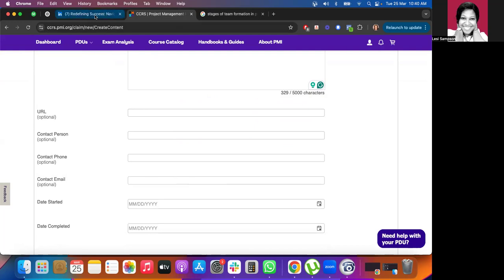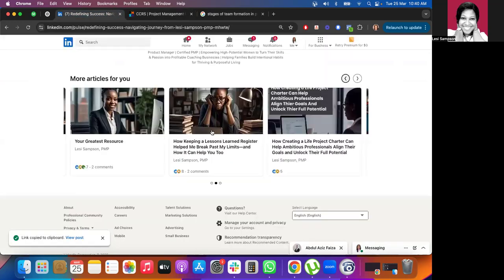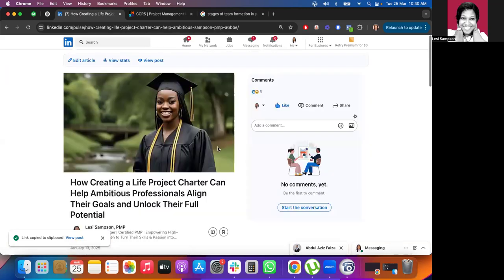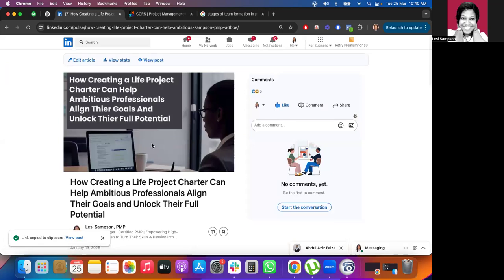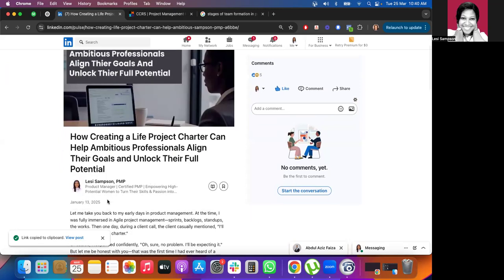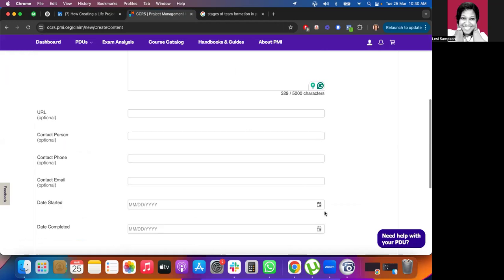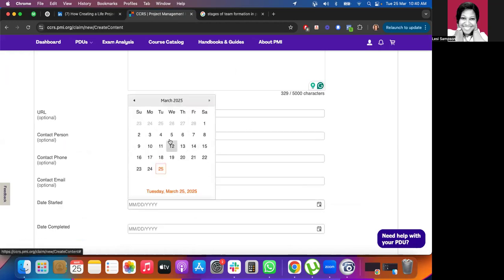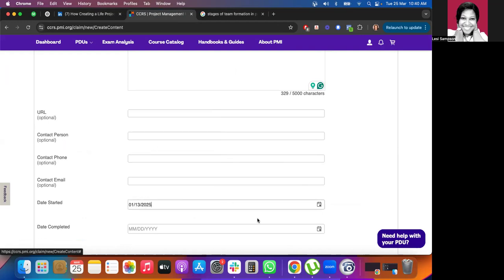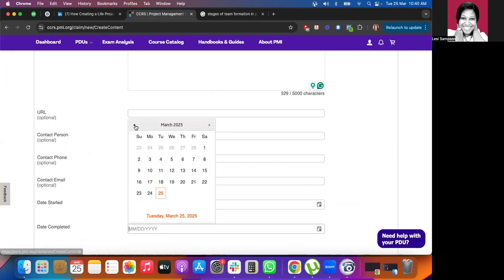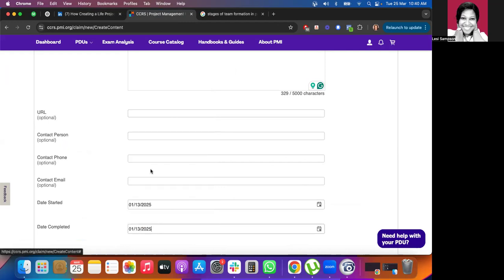So I want to pick the date that I wrote that article. Let me click on it. Okay, so I wrote this article on the 13th of January 2025. So I will be putting that up there. January 13th.